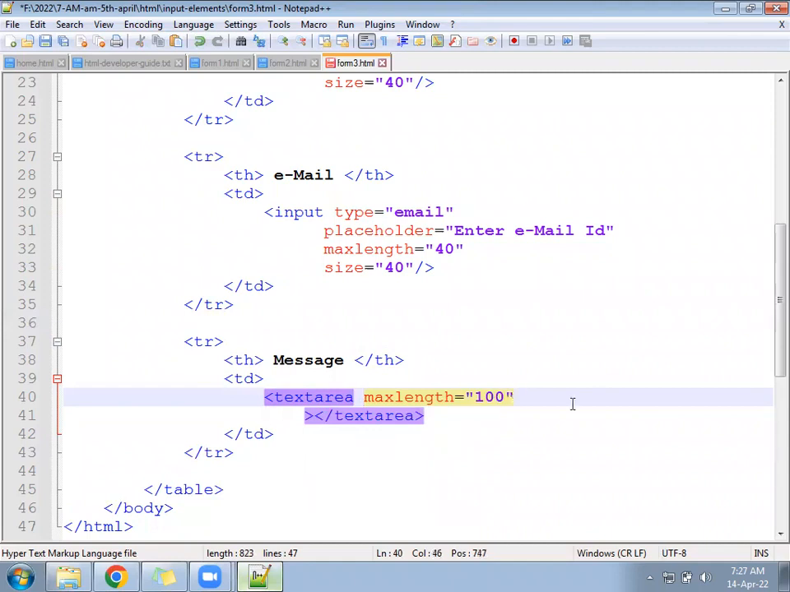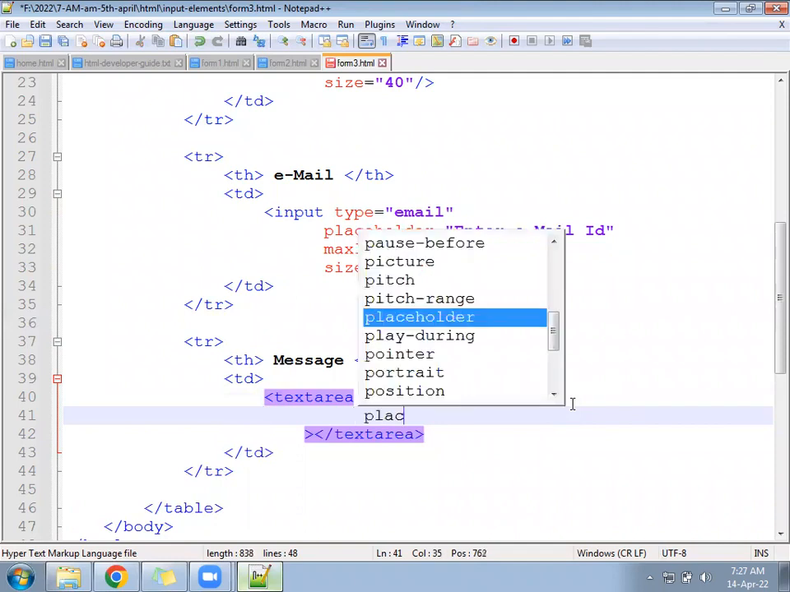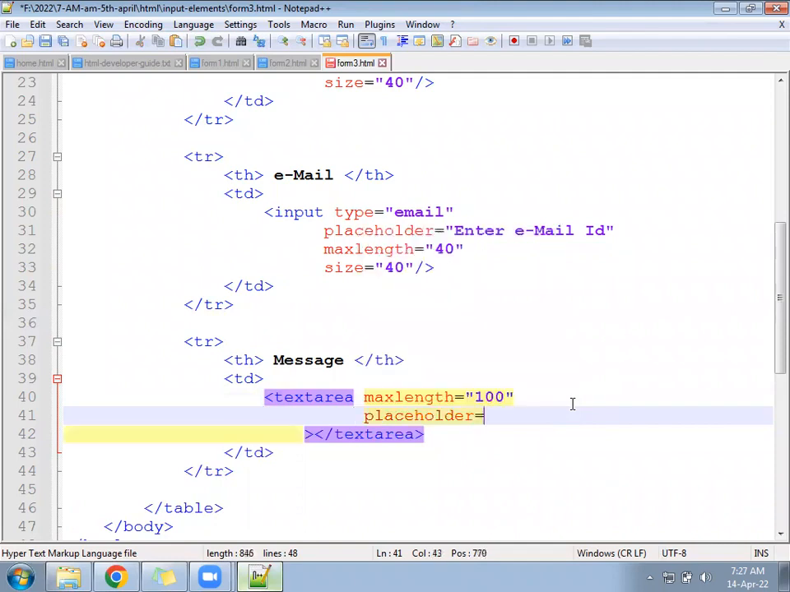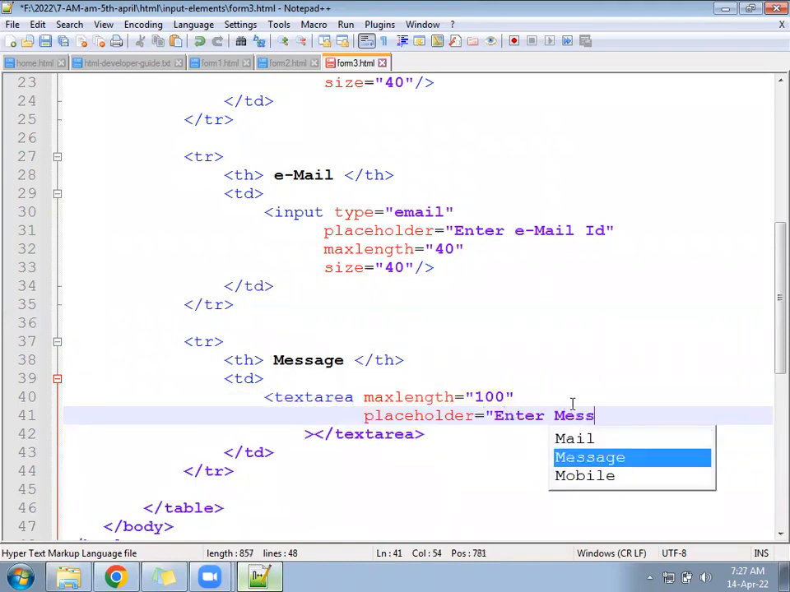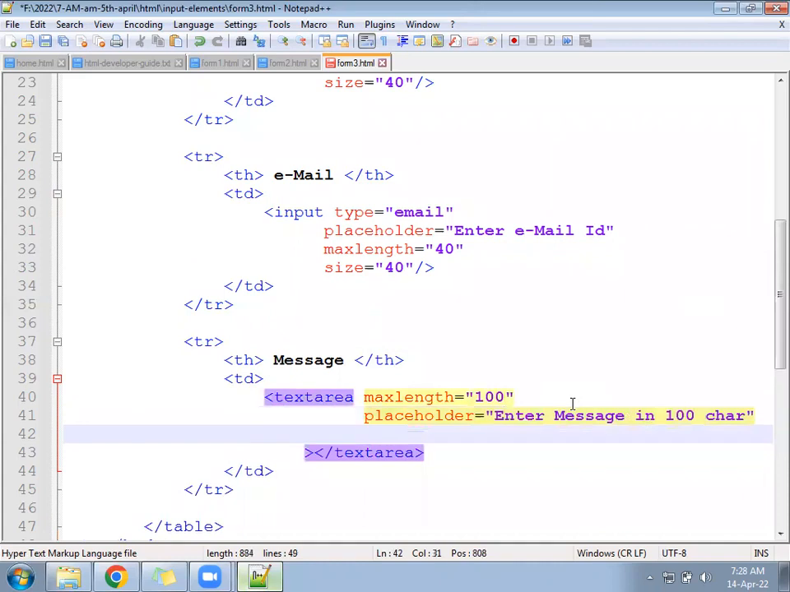Second property, I will add here, called placeholder. Placeholder: "Enter message in 100". So placeholder will also come.